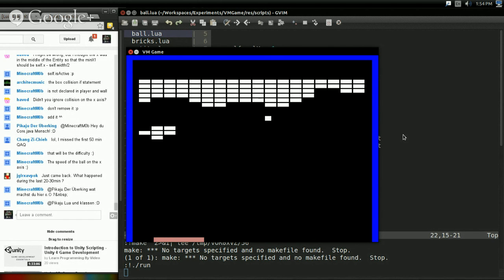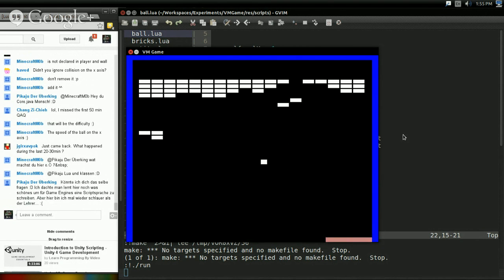So, oh, wait a minute. There's still something I haven't done here. If the ball hits the ceiling, it's just going to fail horrendously. So I'm going to stick around to see that. But, yeah, other than that, that's just about everything.